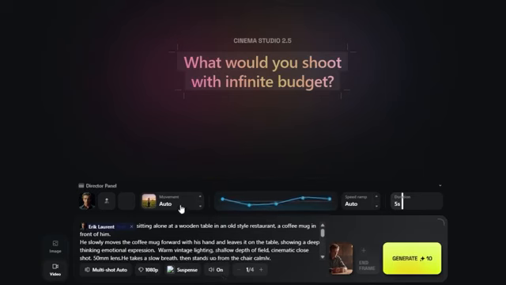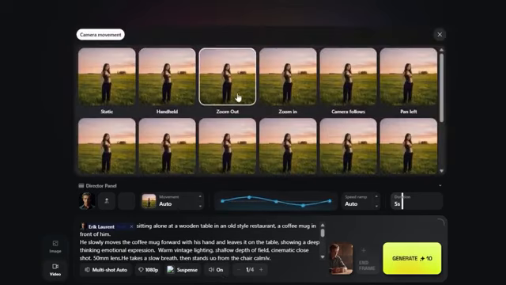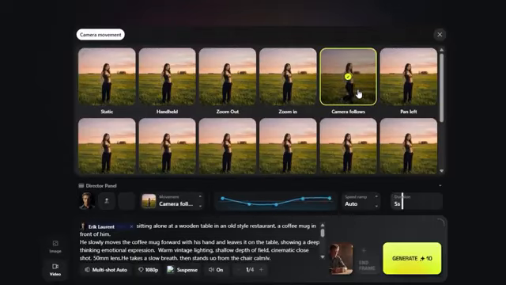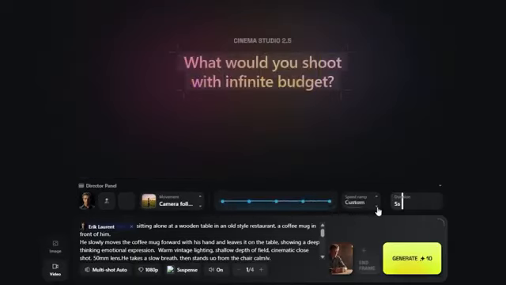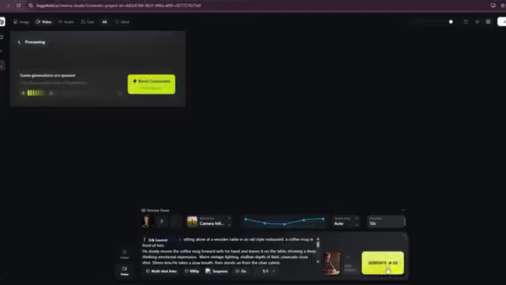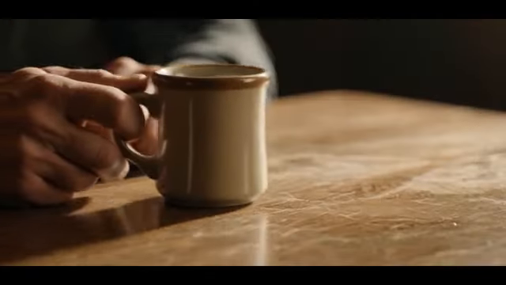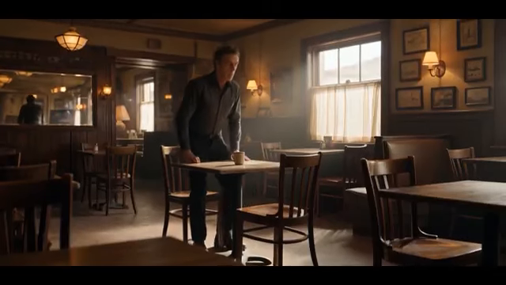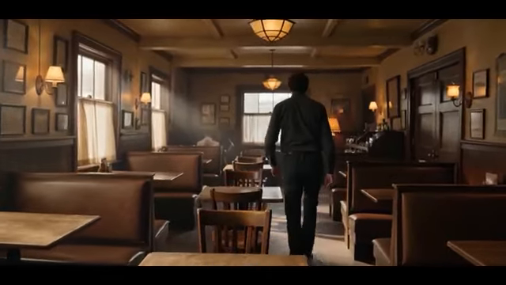At the top, you will also see the camera movement option like handheld, zoom in, zoom out, camera follow, etc. Here, I'm selecting camera follow. You can also adjust the speed ramp to control the movement speed. Then set the scene duration, and finally click on generate. After that, your video will be generated. Let's see the result together. The result came out really outstanding.